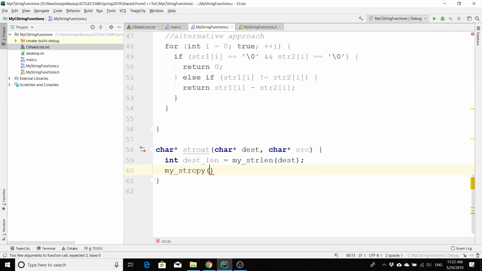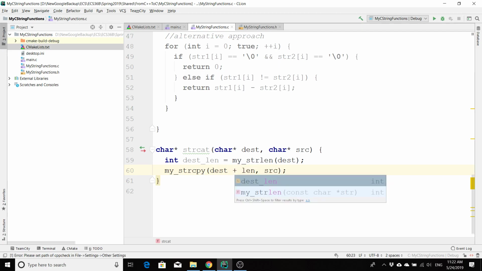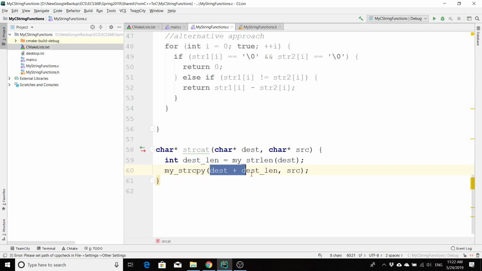right? But do we want to copy? So we want to copy source, right? All of that. Now, where do we want to start from, though, in dest? Do we want to start at the beginning of dest? At dest plus len. Not dest plus, yes, dest len. Do you guys have any questions about this part? Because that's a bit different.